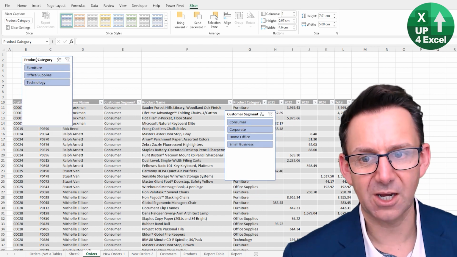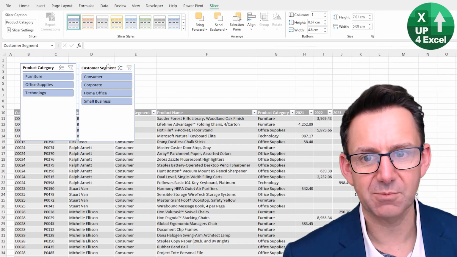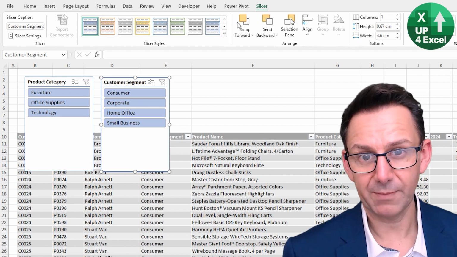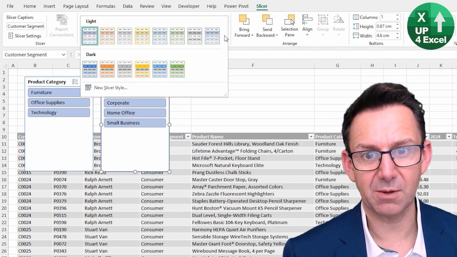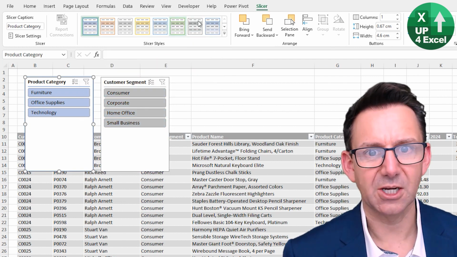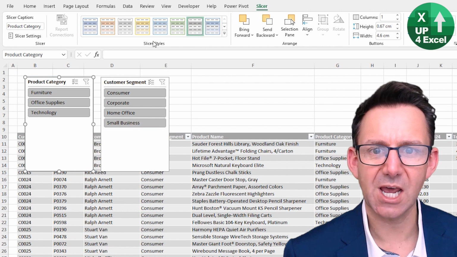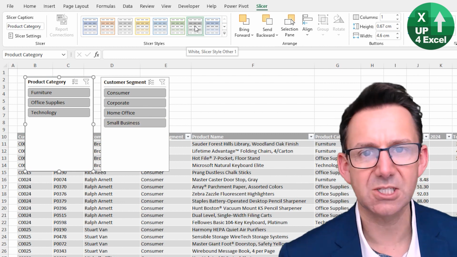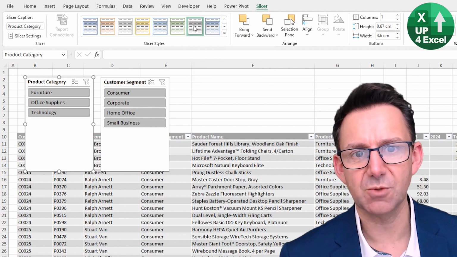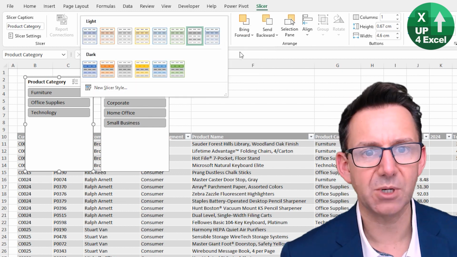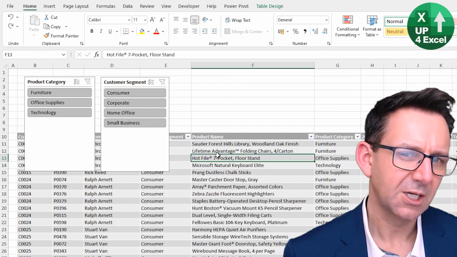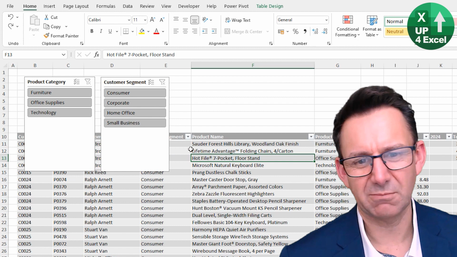And here they are. Not great looking, I must admit, right now, but that's no problem because we have slicer styles to pick from, and we can pick one that looks perhaps a bit more like our table and kind of match it up, and we can customize this if necessary by duplicating and then modifying the duplicate, which will be at the top as a custom one. That's for another time though. So now we've got them looking kind of okay.